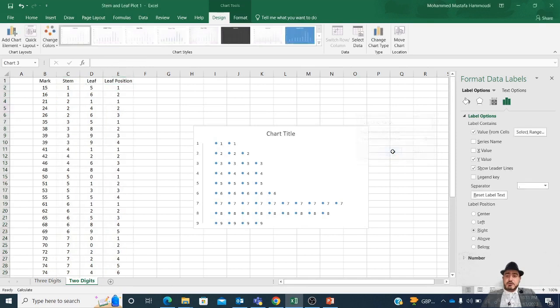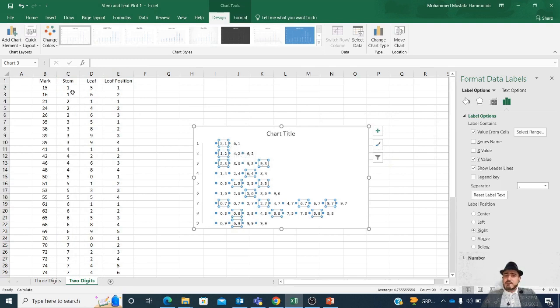And click OK. And now, if you look here, we've got 5. We've got 6, but we want to get rid of the values of the stems, which are the Y values. So please uncheck this box and uncheck also the box that says Show Leader Lines.